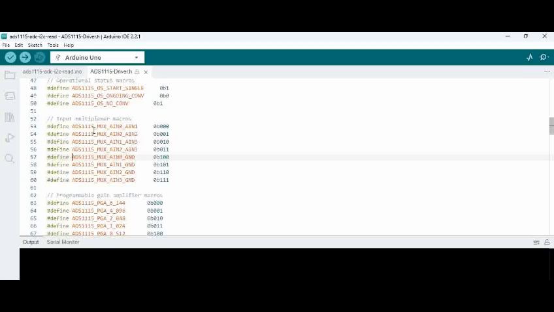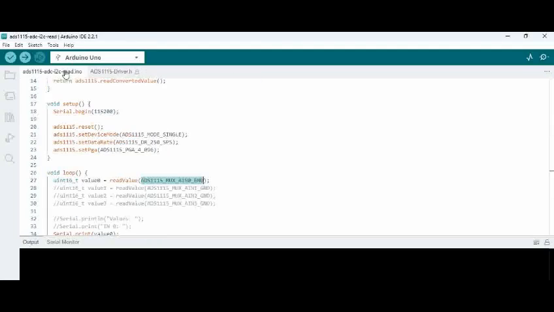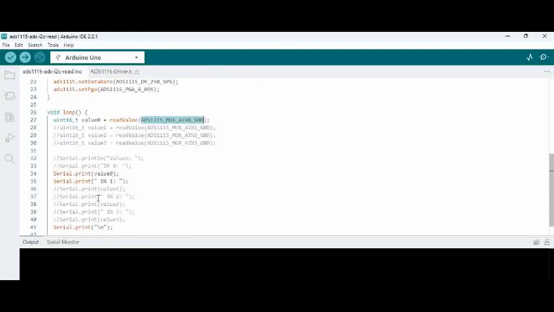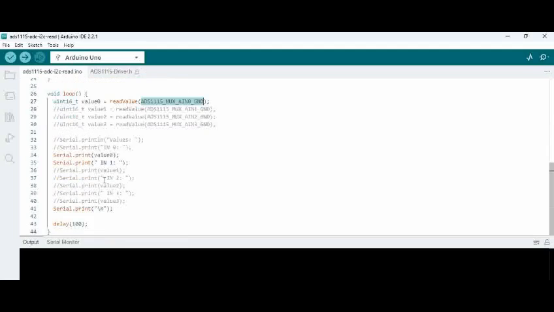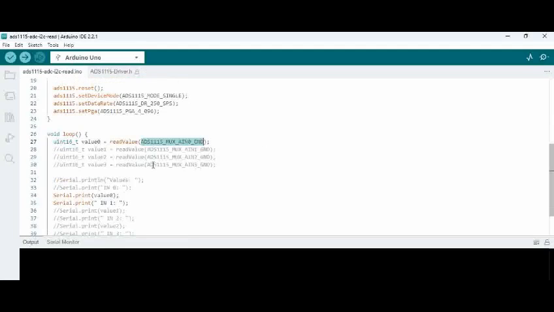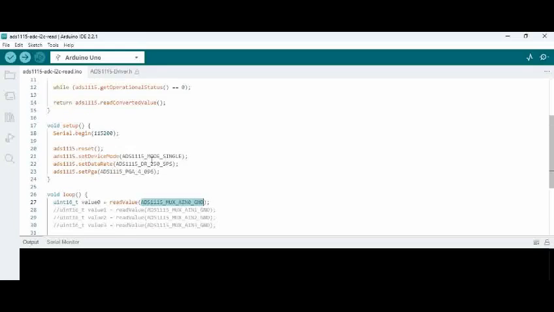So if it's a differential, you have to give this A0 and AN1. If it's a single-ended, we are going to measure with respect to ground and it's not differential. So we are using AN0 here to ground, and then we are printing the value on every new line. Okay, and then post some delay, we are again reading the value and posting. That's what we are doing in this code.